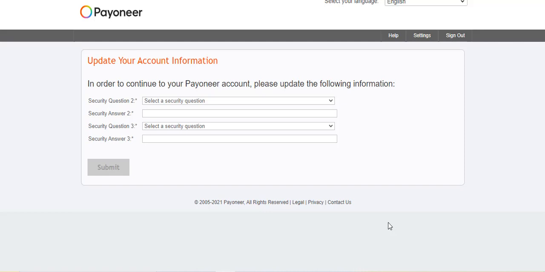After you log in, you're going to see this field. And remember, when we were at the security tab, there were some security questions that we answered, just one. And now they're saying, update your account information in order to continue to your Payoneer account. Please update the following information. Security question 2 and the answer, security question 3 and the answer. So that is exactly what you're going to do.